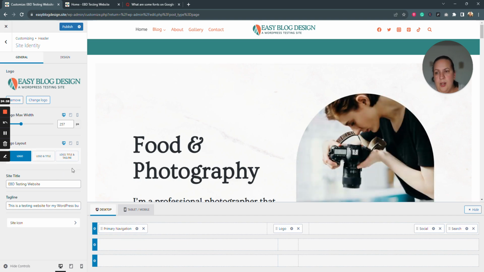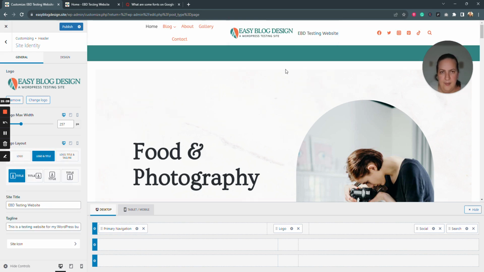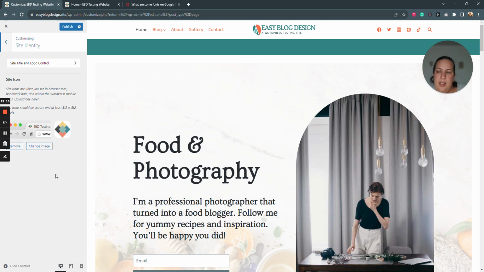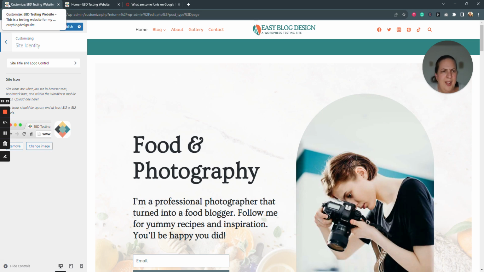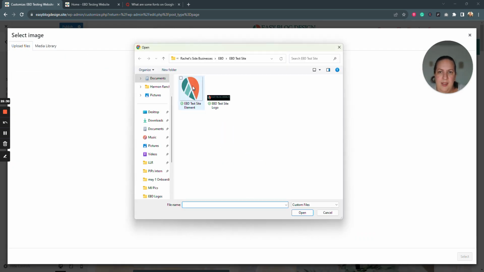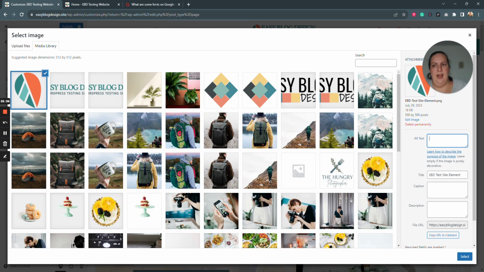And then if you want your site title and tagline to show up, you can change that here. Like you can do this and it would throw it in there. Obviously, I have it all in my logo, so I don't want that. You can also go ahead and change your site icon here, which is this little, they call it a favicon, I don't know how you say that. This little icon there, and you can just do change image, and I'm going to have to upload again, and I'm going to use this little element that I have. And again, you would add your alt text, and I literally have no idea how you would describe this.